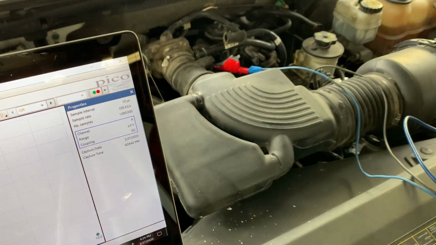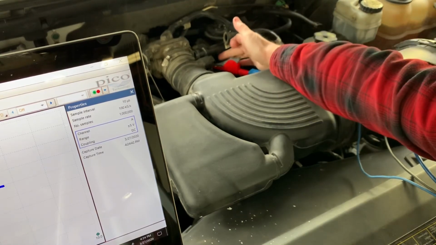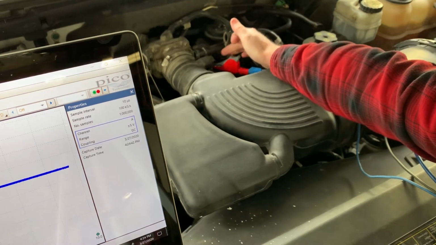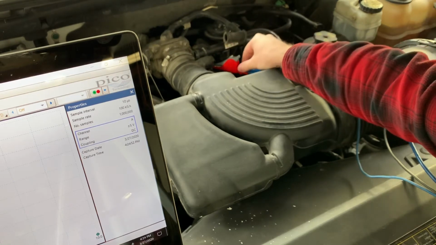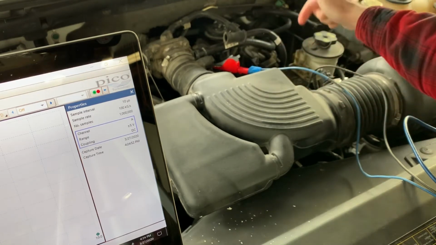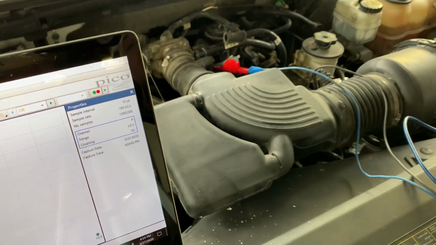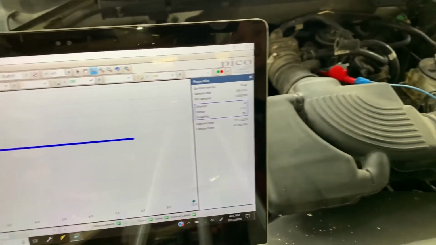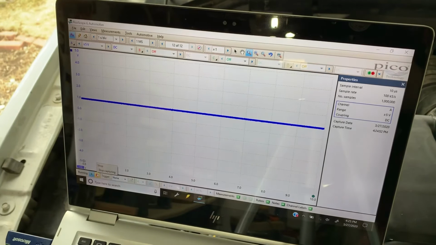We're testing the throttle position sensor on this 2004 Expedition. We've back probed into the signal wire of the throttle position sensor here with a T-pin, and we have our gator on that, and we have our other gator grounded. We have the key turned to the on position.